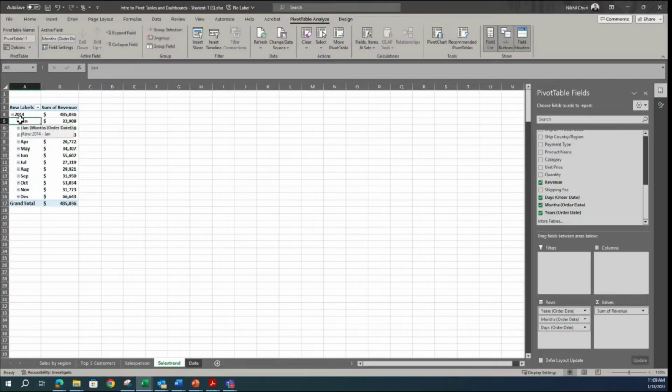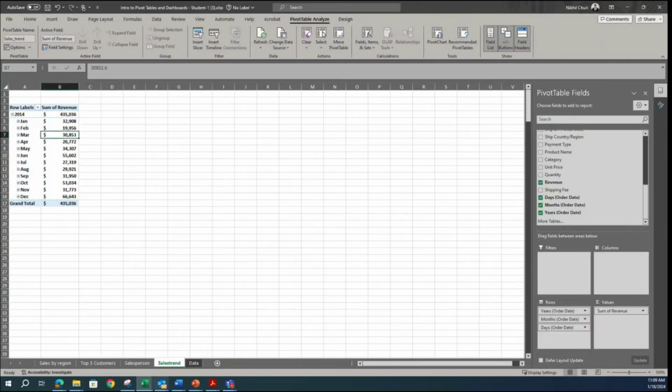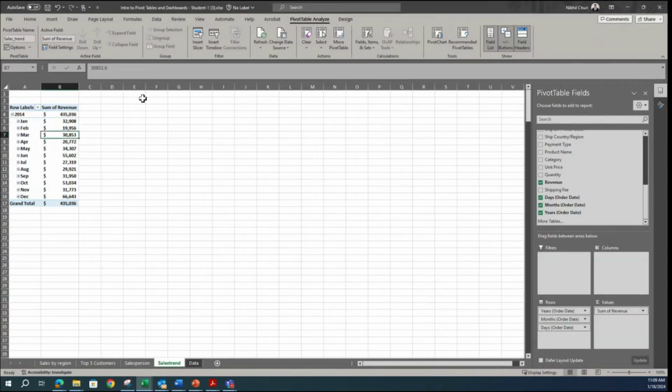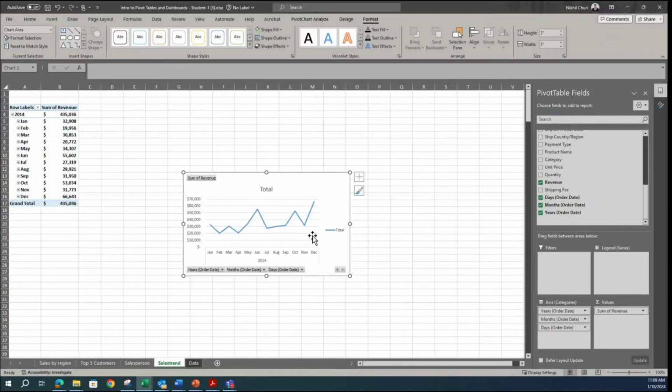With that said, let me go ahead and name this pivot chart as sales underscore trend. Did that. I'm pressing enter out here. And now this is what we are trying to build. So a line chart. So let's go ahead and add a pivot chart over here. So pivot table analyze, add a pivot chart. And in this case, we are going with the line chart over here. So selecting this, clicking OK.